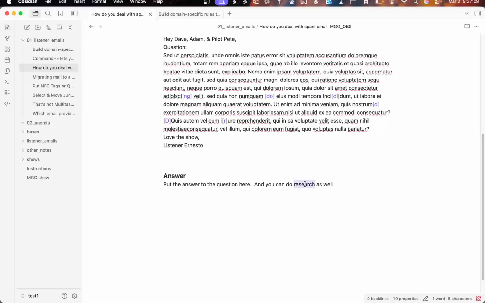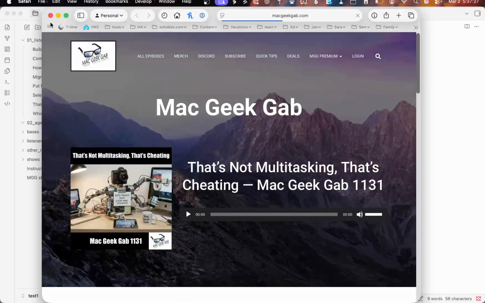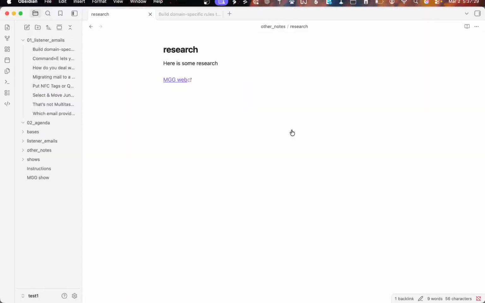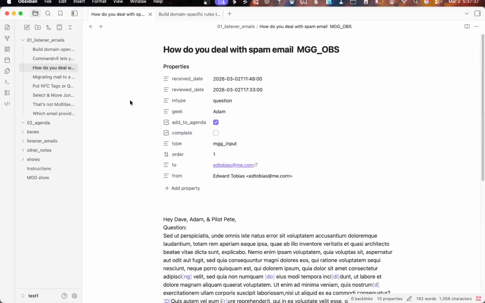And then in Obsidian, you can just make any word a link to another note, and you click on that, it takes you to the other note. Now I already created a note called research. You can put a link to a website in there. It'll click it and it'll take you to MacGeekGab for that particular one. Or you can have another link to another note. You can go back to the previous note that has that link in it. But it's that simple. So it might be very useful to do that.